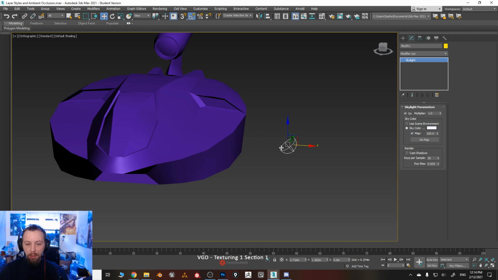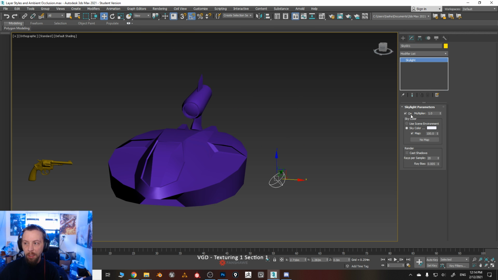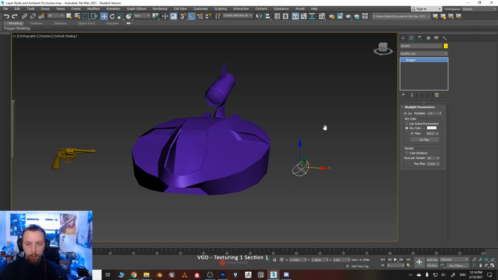The only thing that we need to do to that skylight is just notice that currently it has, well, number one, it's been turned on. Multiplier of 1.0, so its strength, just like any other light. And then its sky color, which is just the color of light that it's creating or emitting. The one thing we have to do to it is, underneath render, turn on cast shadows.